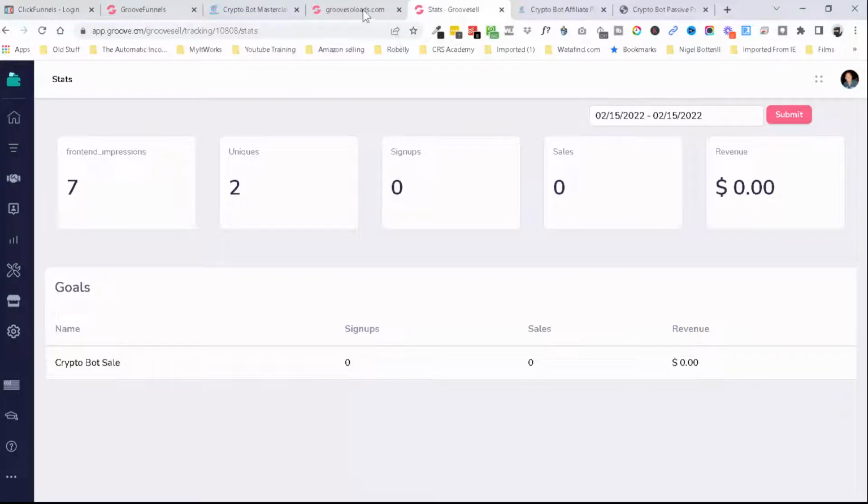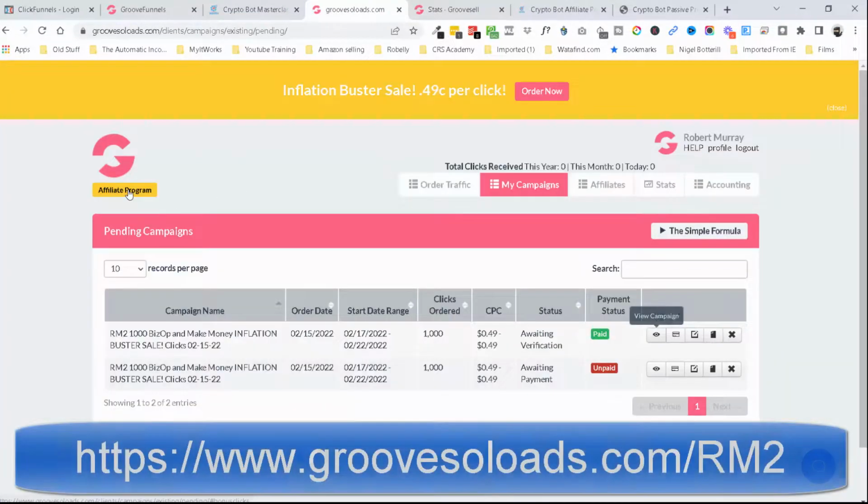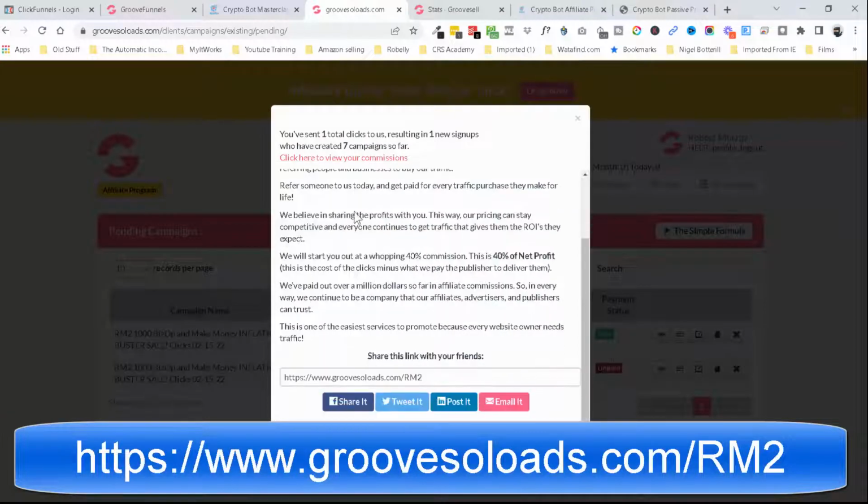So that's as simple as this is. Really quick and easy. You can go over to GrooveSolo, and this will be my affiliate link. As I said, you'll be able to see my GrooveSolo affiliate link down below.